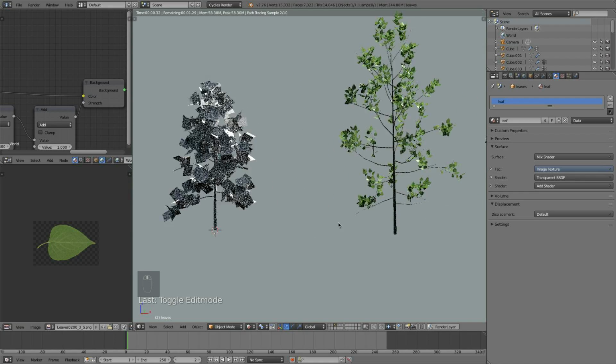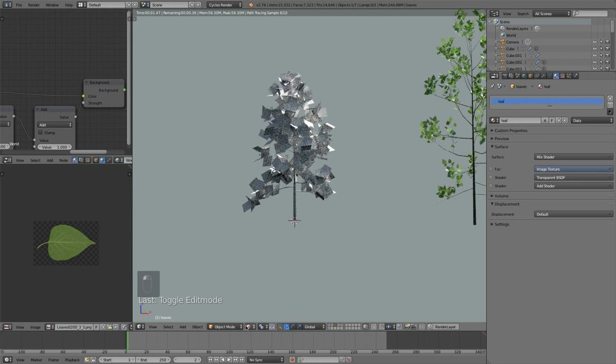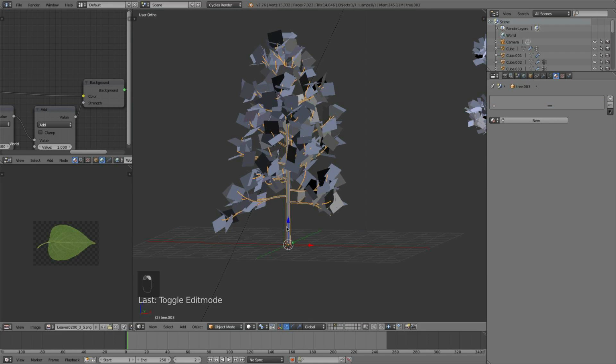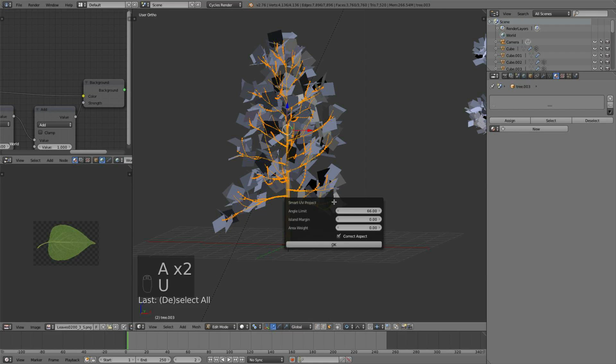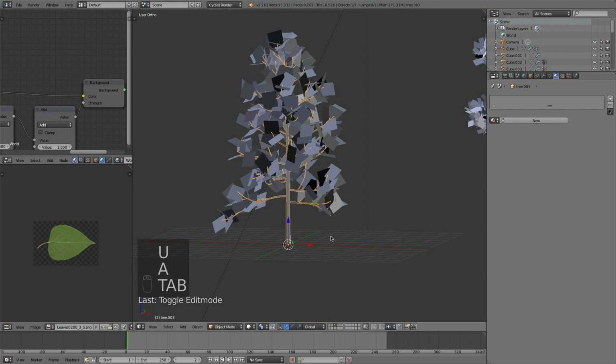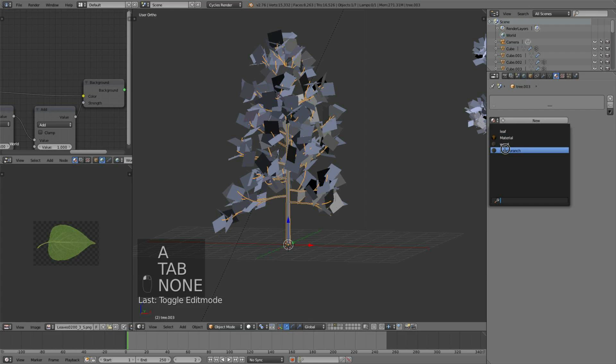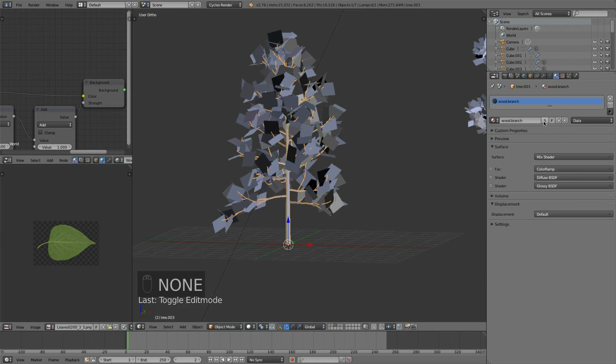So now we've got this little pine tree that we want to texture. The trunk can be the same as everything. We'll just go Alt-C, tab into edit mode, select it all, U, Smart UV Project. Alright, now I'm going to grab that bark material here, but I'm going to click that little button to make it its own.